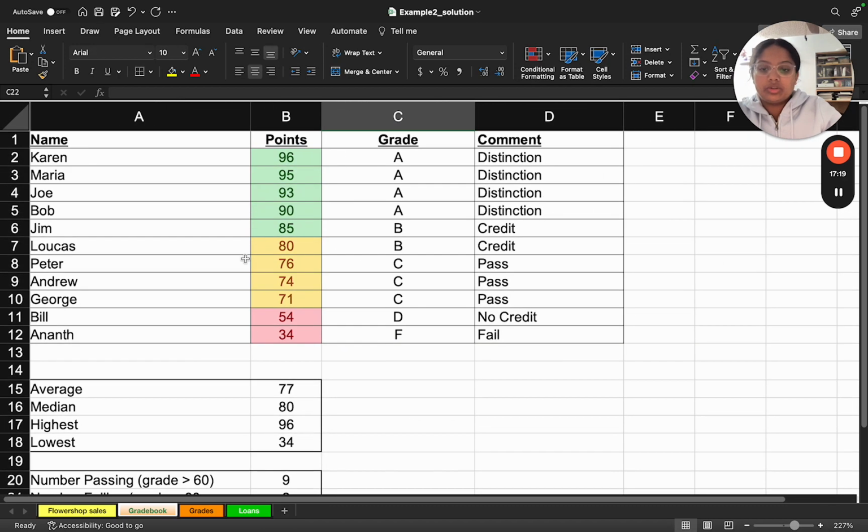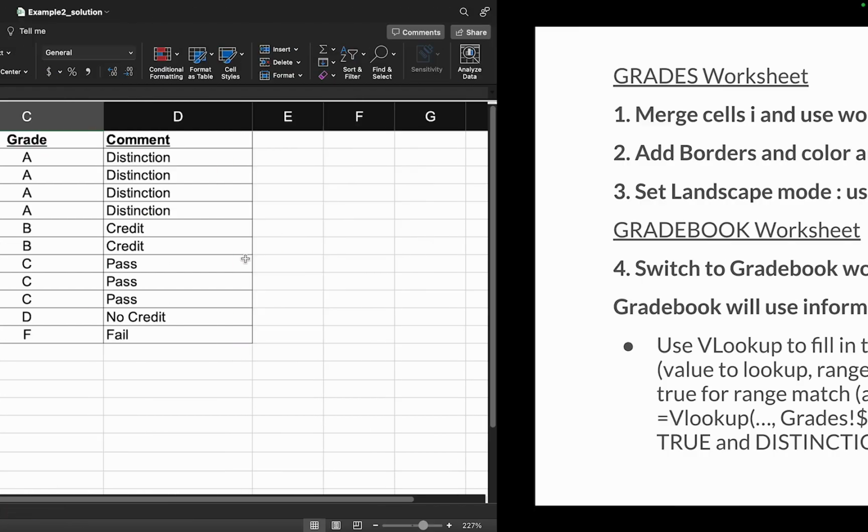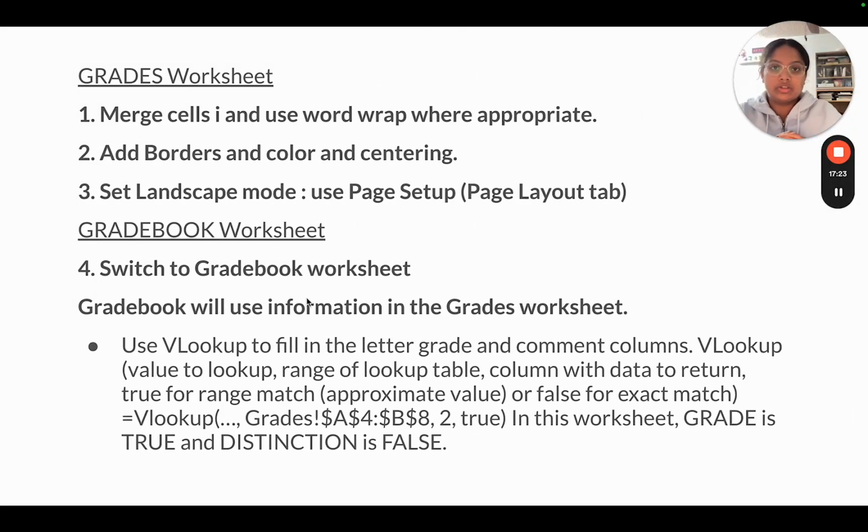So we want to use this function called Vlookup. Vlookup stands for vertical lookup, and we're going to use Vlookup to fill in the letter grade and comment columns. Vlookup has 4 different parameters: value to look up, range of lookup table, column with data to return, and then true for range match, or false for exact match.